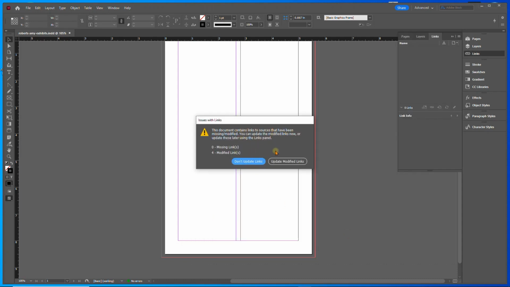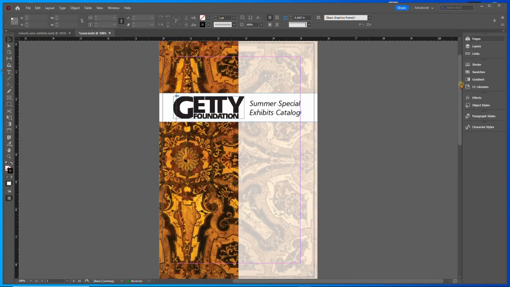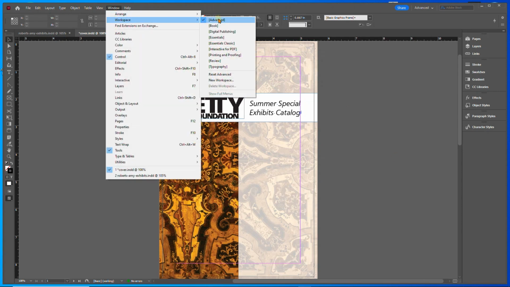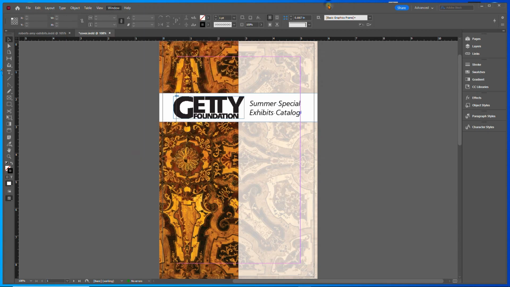Okay, so it's a little confused because the folder was zipped and it was made on a different computer. So say update modified links. It's just having a problem finding them, but it should be fine. So I am in the workspace called Window Workspaces Advanced. So go ahead and change to that. And you'll see a thing called links right here.